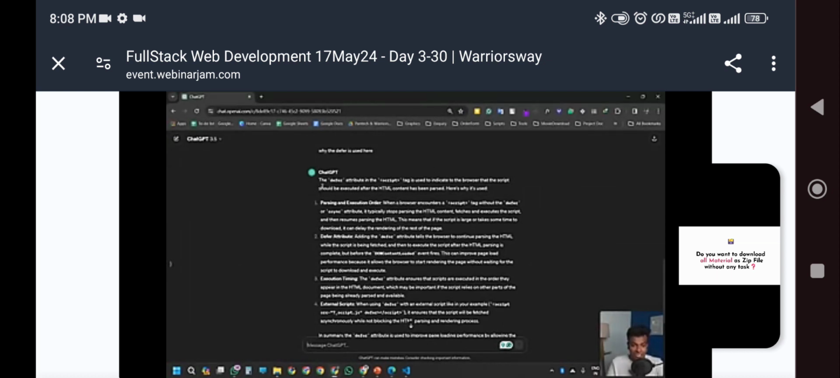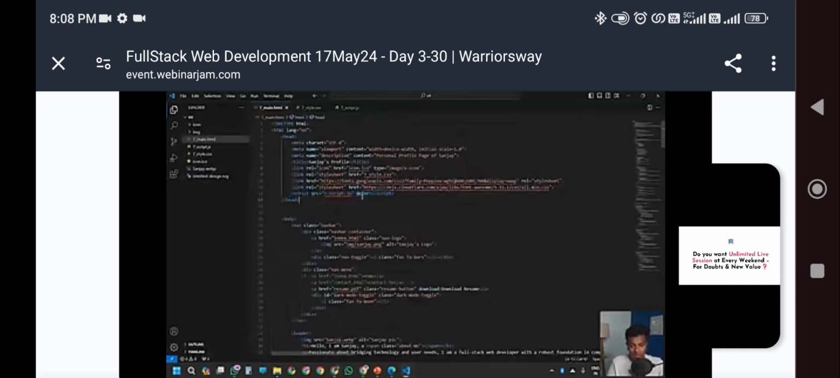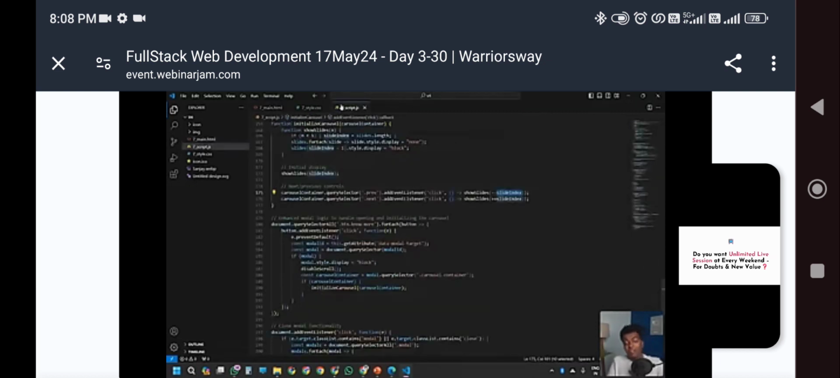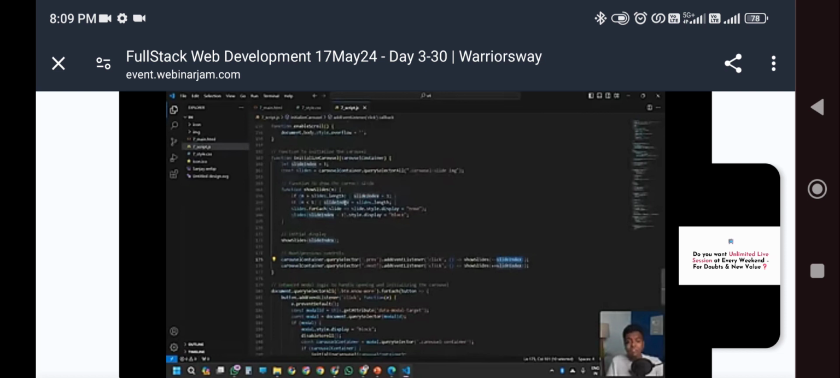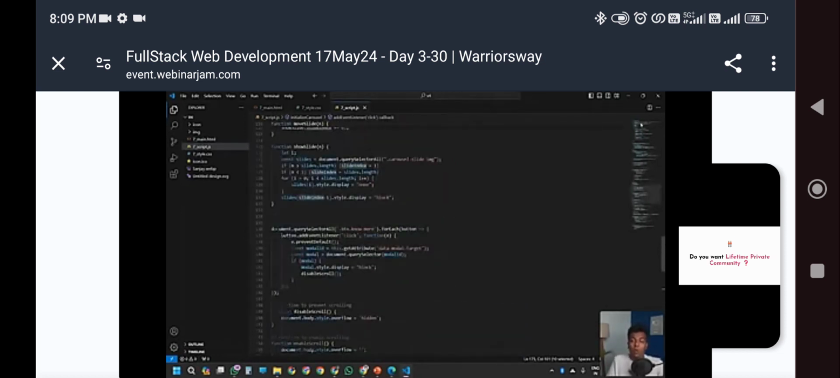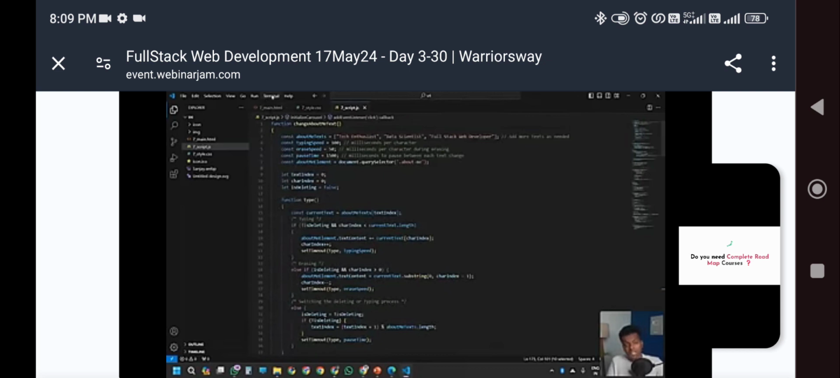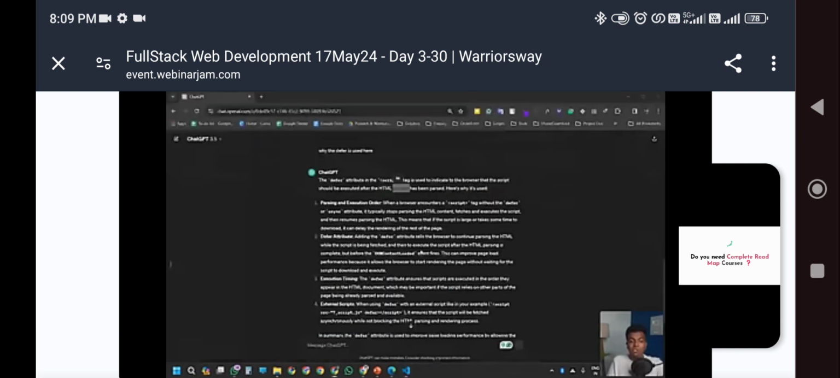The defer attribute in the script tag is used to indicate to the browser that the script should be executed after the HTML content has been parsed. Because whenever the code is referred without that defer, it will go into the script at this line itself. So this is line number 11. After completing line number 11, instead of loading line number 16 and the rest of the HTML code, it will go into the script. If it goes into the script, at the first line it will face an error because the HTML is not loaded properly. So before loading the HTML, it should not go to the scripts. So that's what defer is.